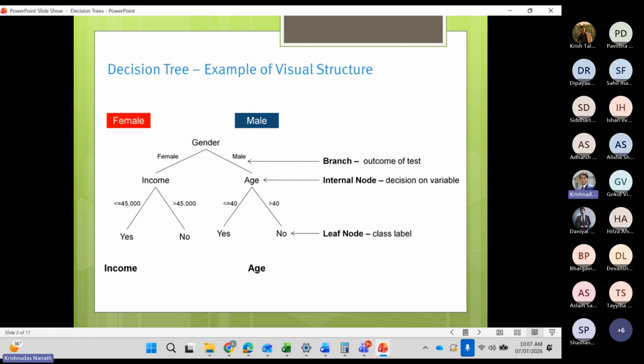So, for example, I'm doing a prediction on whether someone would vote for an election or not. The independent variables are gender, income, and age. And now I use a decision tree and I'm saying, can you do some prediction on whether a person would vote for an election or not? Now the algorithm did its job and gave you an output like this on your screen.